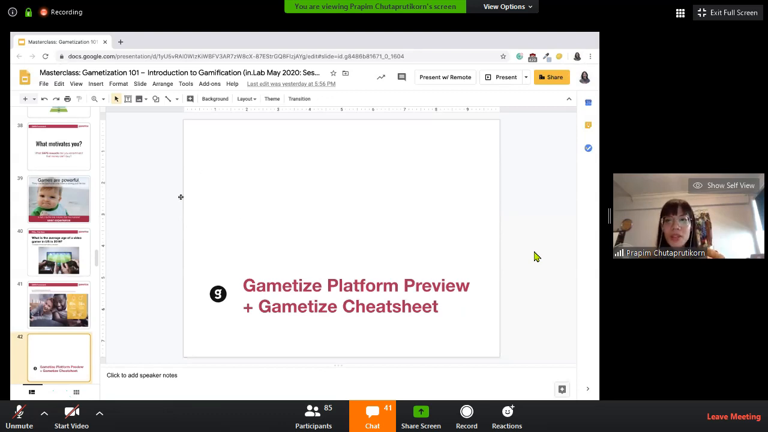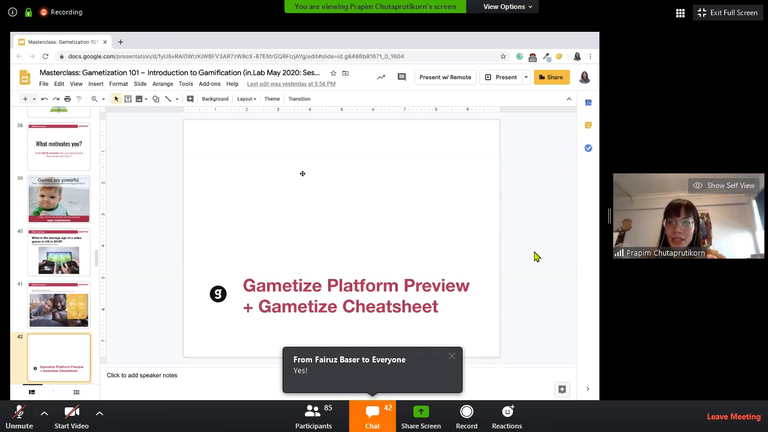So what we're going to do is just show you a little bit of what the Gametize platform looks like. So, okay, you can see here that, can everyone see my screen actually before I? Yep. All right, okay. So I encourage you guys to download the Gametize app later on after this session, just so you guys can try it for yourselves.